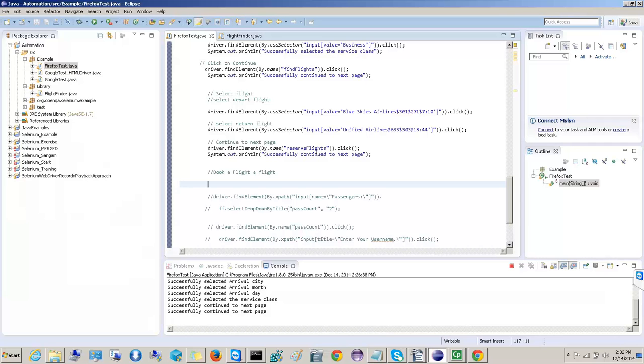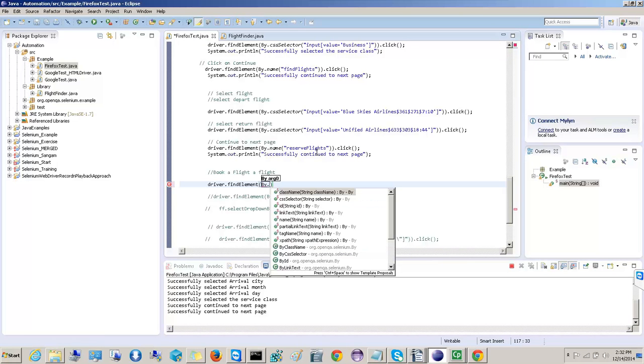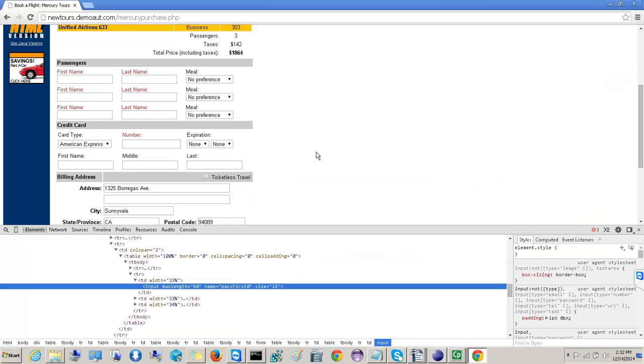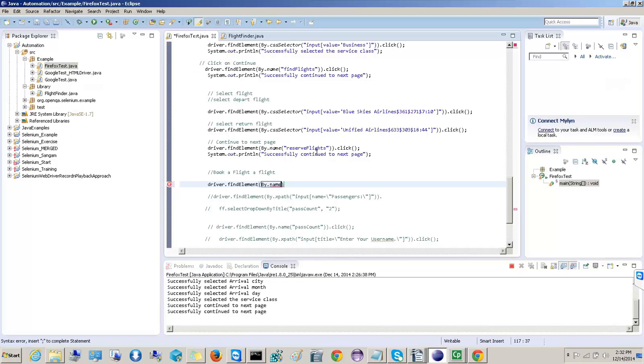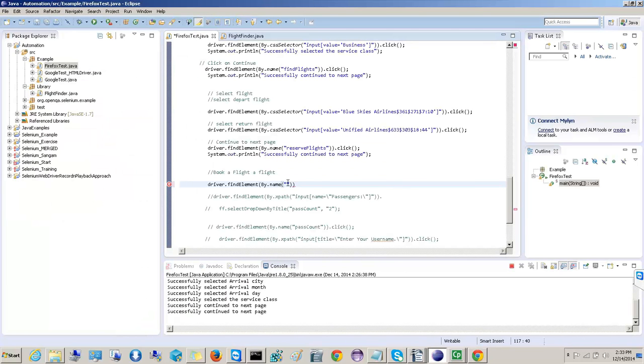You have already created a driver, right? WebDriver driver is equal to new ChromeDriver or FirefoxDriver. Then driver dot findElement, then By dot class, then flag. Here if you want to use CSS, that's fine, or XPath, that's fine, but here what you see is what you get. Name is equal to name.